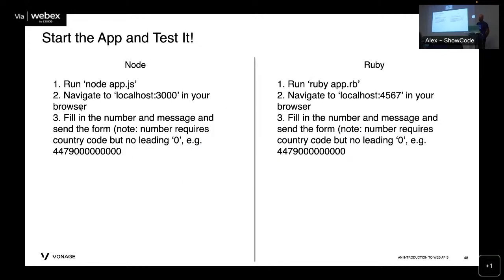Once you've done that, you can run node app.js, which should tell you that it's running on localhost, and you can navigate to localhost port 3000 in your browser. Hopefully you should see the form. If everything works, you can put in a number, using the country code and then your mobile number without the leading 0, put in a message and send, and hopefully you should get an SMS.